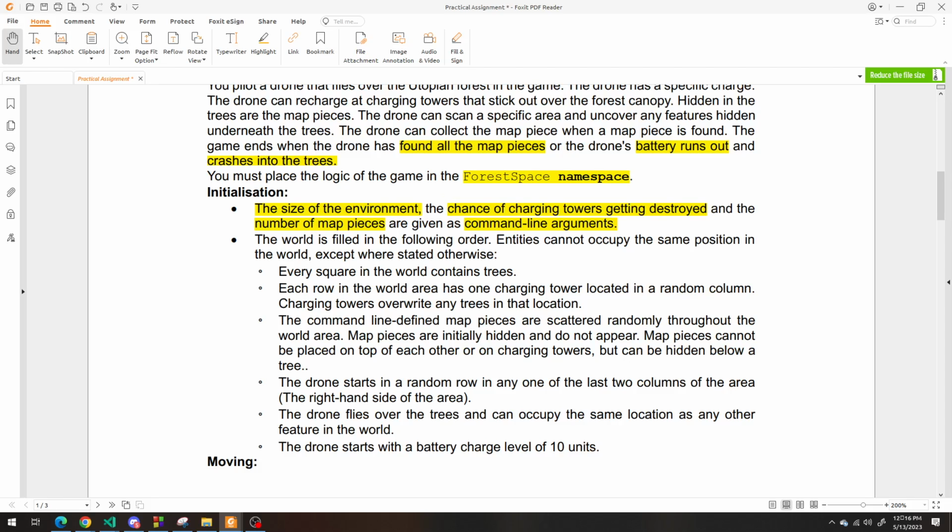And then they're saying now that the world is filled in the following order of entities. Okay, we're going to discuss this part after.